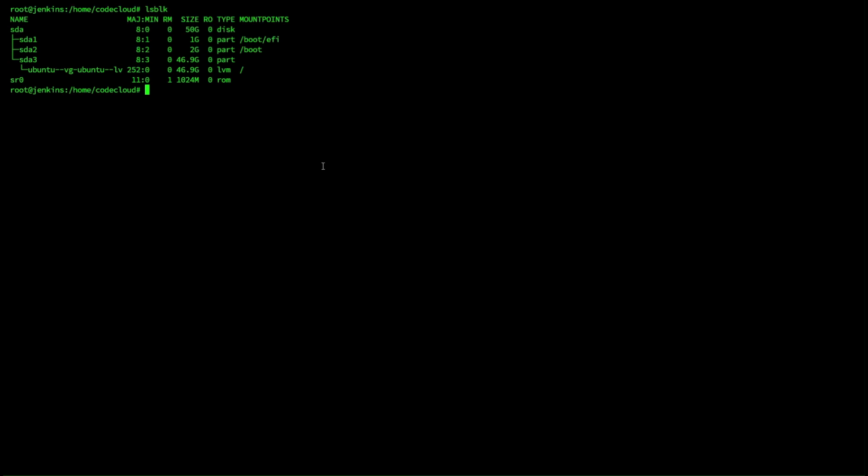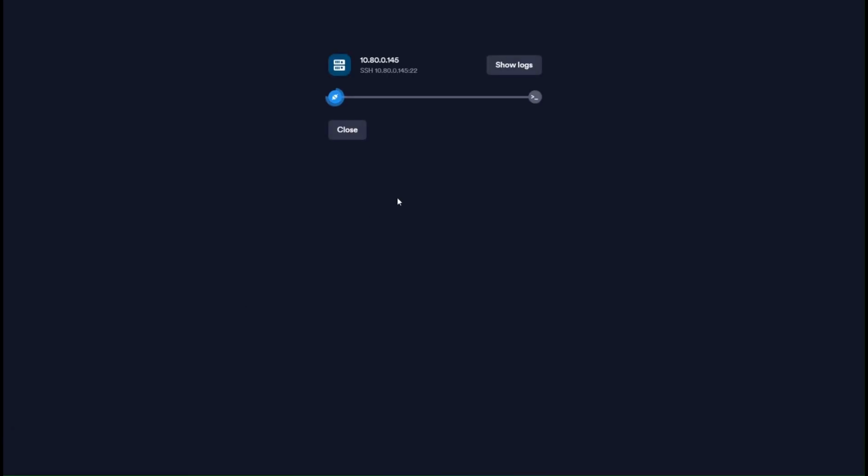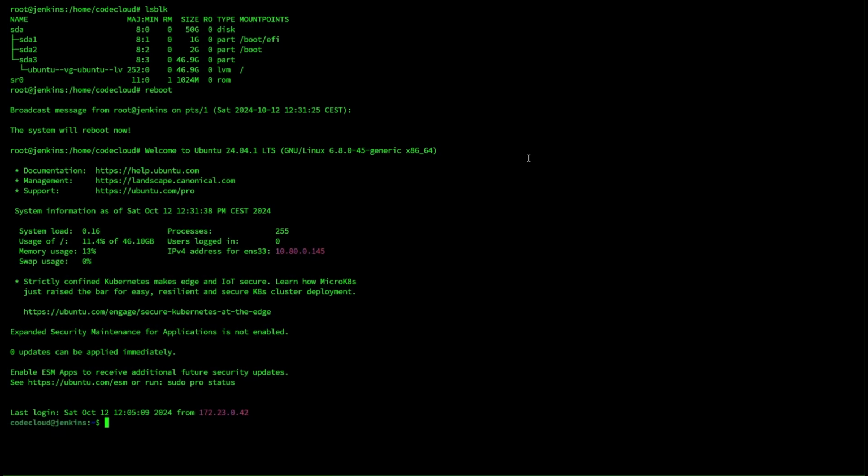So we will reboot. Sudo, it's already root, so reboot. We will be rebooting this one. It will reconnect whenever the server comes up. Now the reboot is done.